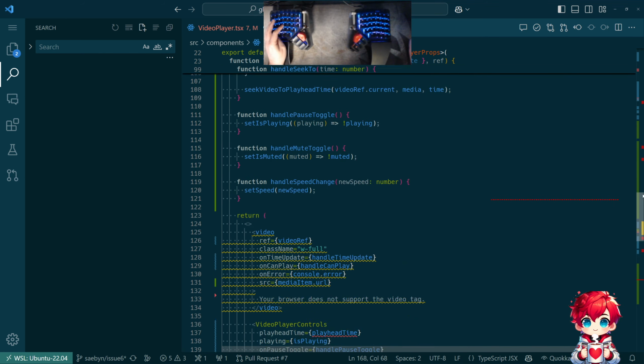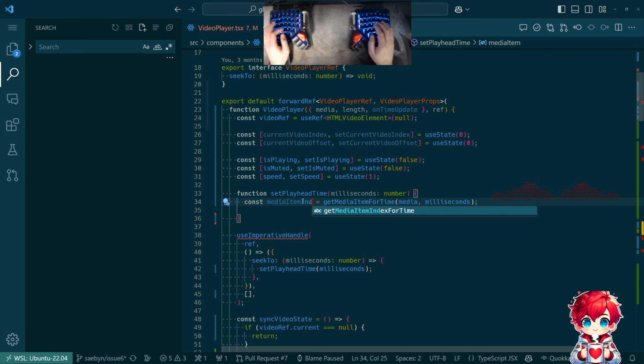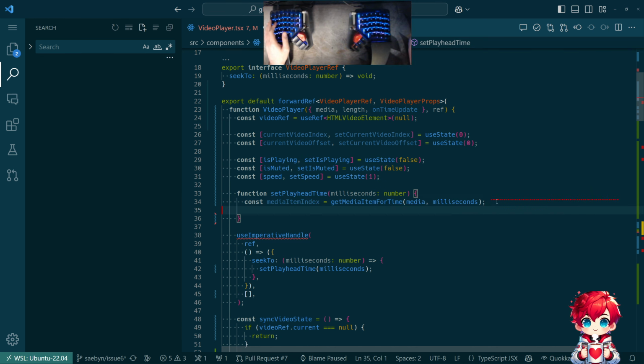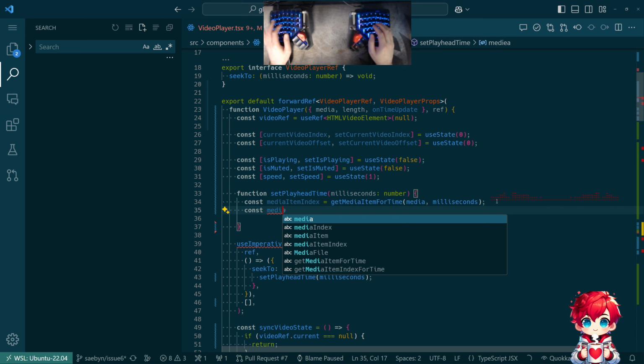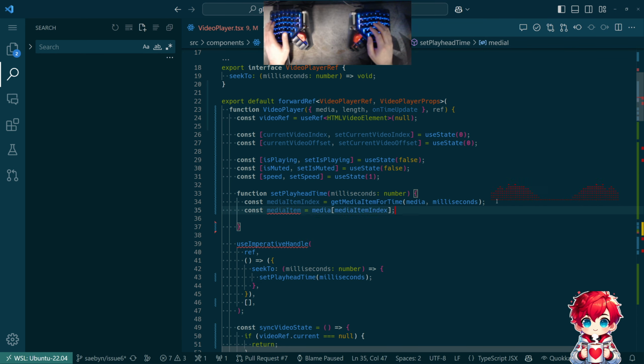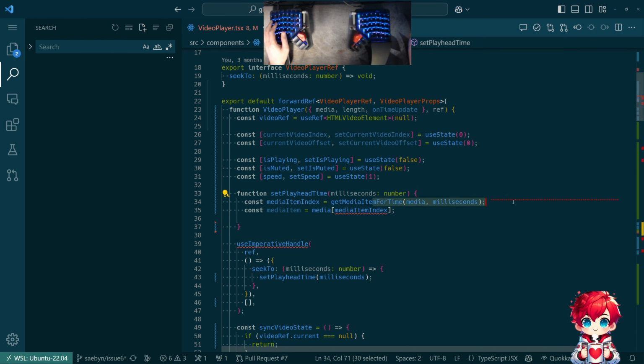All right. Onwards. Okay, so we get the media item index for that point in time. And we want to say, oh, this is, okay, that's fine. Const media item. We may end up not actually needing the other function because we need this as well, right? So it's like media item index for time. There we go. And then the reason we need the media item too is we need the offset from it to subtract it.